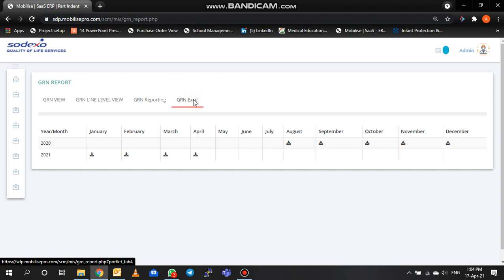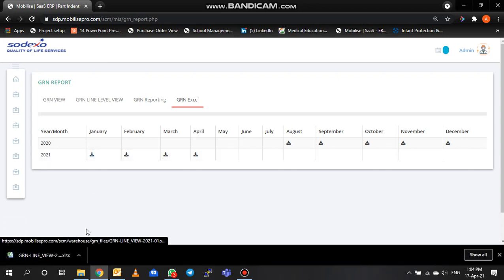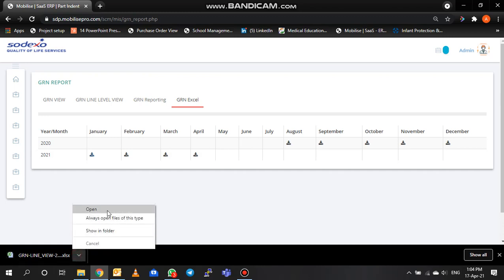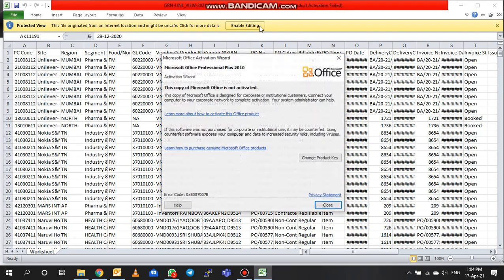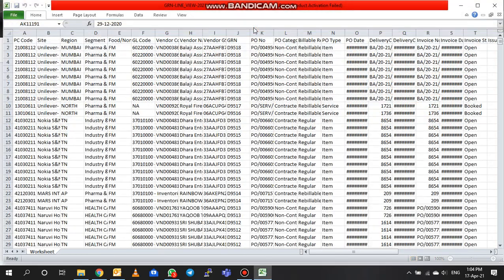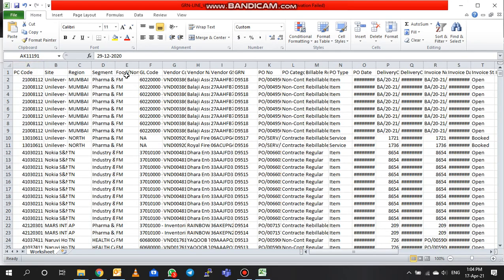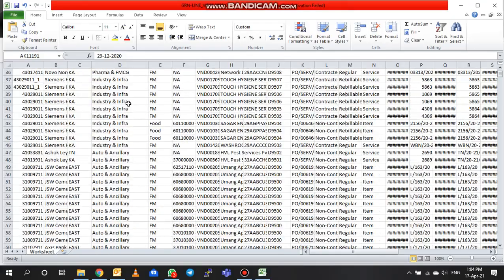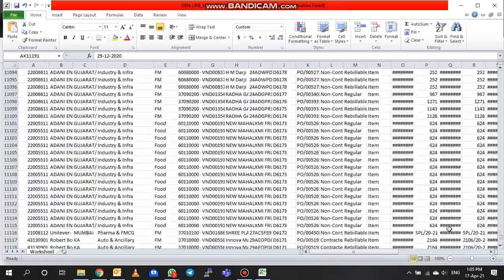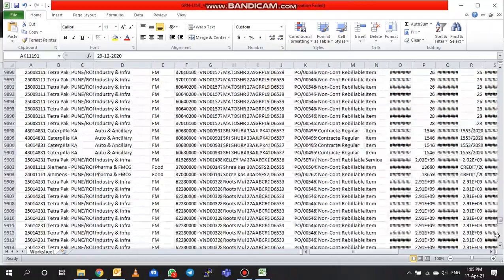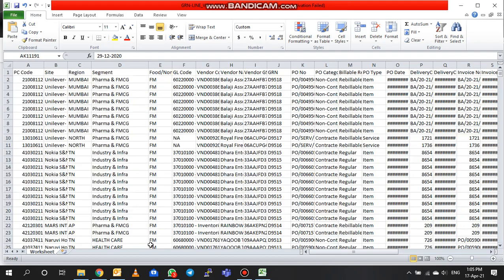Finally we have the GRN Excel tab. Here you can download a dump of Excel for a given month. For the month of January we have a dump, for the month of February we have a dump. If you click on the download dump button, it downloads the dump for a given month. I clicked on January 2021 and click on open. It gives me the dump of the GRN related information created for all the sites mapped in the system, irrespective of the segment, site or region. So it is giving me pan India information. You can access this module, or use the GRN reporting tab, to download the data.